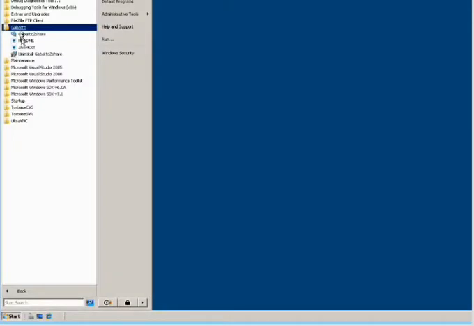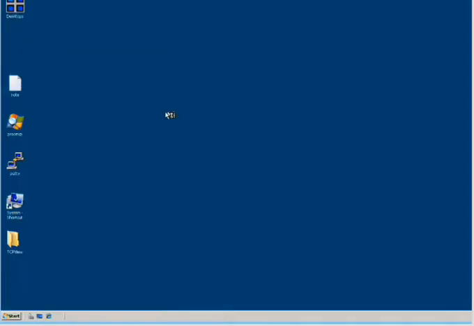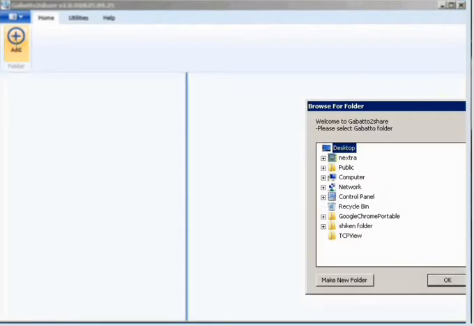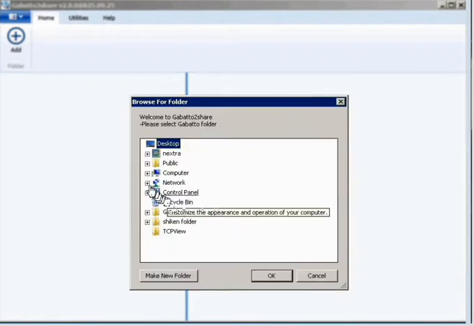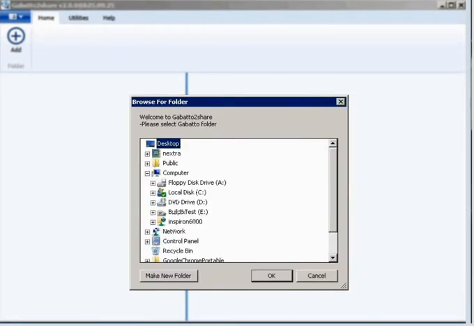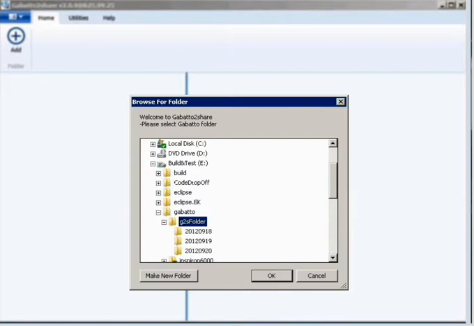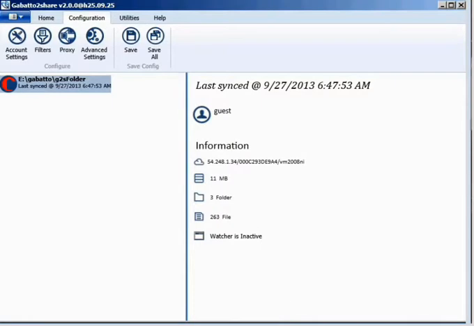Once you restart, the Gabatto folder will appear in your start menu. Click on Gabatto2share on the Windows start menu. Now, this is an important step. We have to hook a local folder to sync with the remote folder. So we will have to choose one of our local folders. Here what we've done is chosen Gabatto2share.